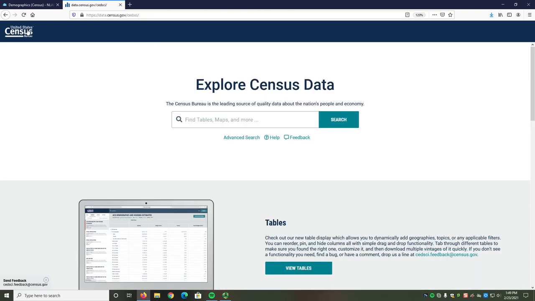I hope this video helps you see how rich the data in this tool is. I highly recommend starting with Explore Census Data when looking for statistics, both due to the breadth of topics covered and the various geography levels included. As always, if I can be of any help, please don't hesitate to contact me.